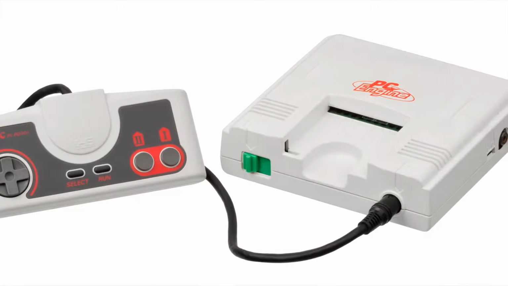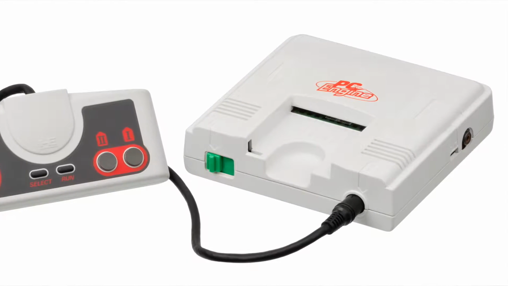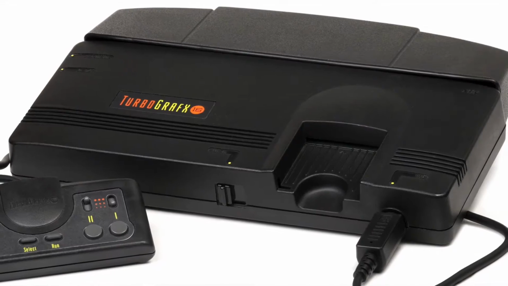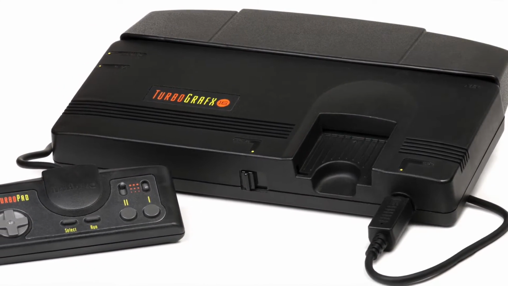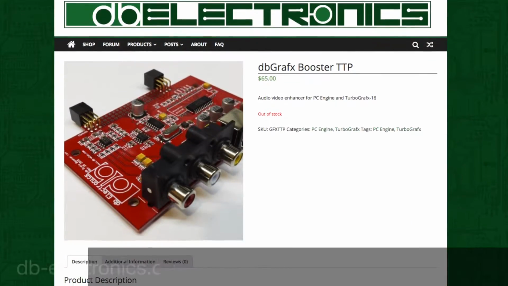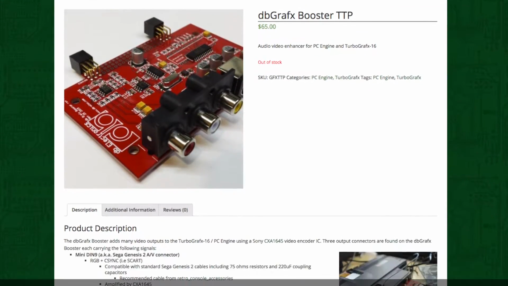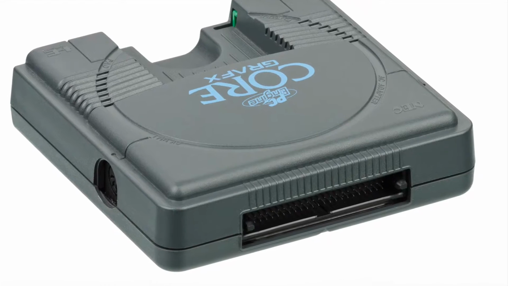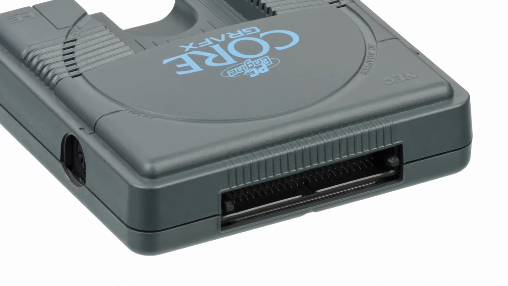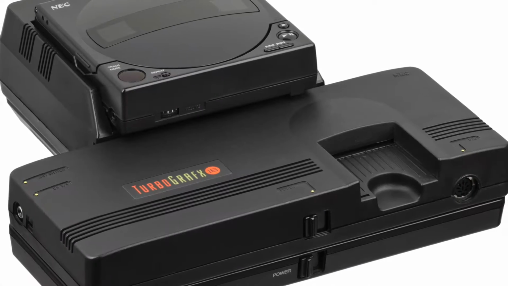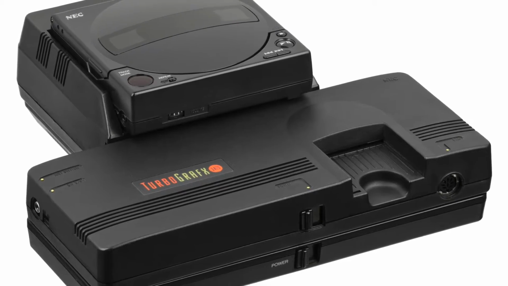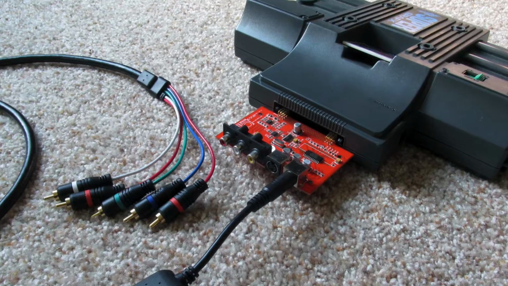On today's video, I'm going to share my custom Framemeister profiles for the PC-Engine and TurboGrafx-16. However, I'm going to be using the dbGrafx Booster TTP from DB Electronics, which plugs into the extension port found on most of these systems. However, this won't work if you have a CD add-on or a system without an ext port, so this mod-free solution certainly isn't for everyone.